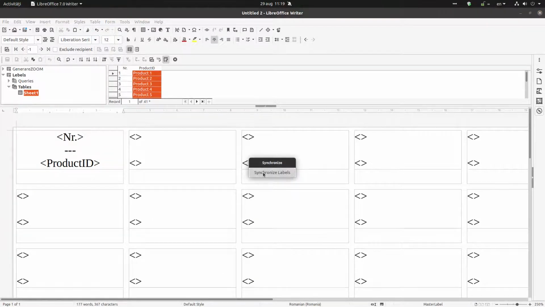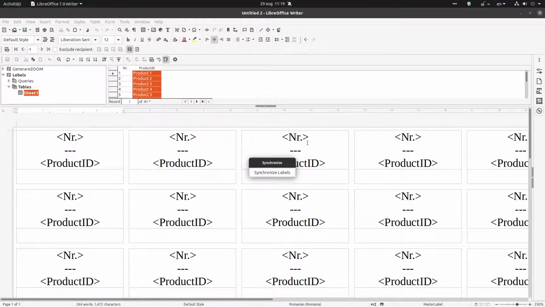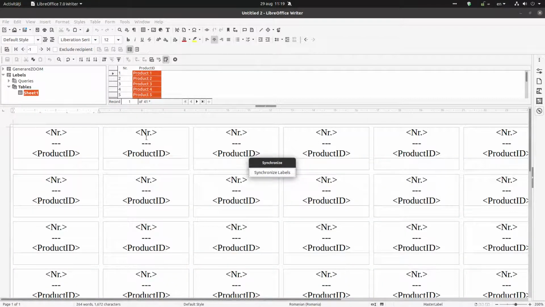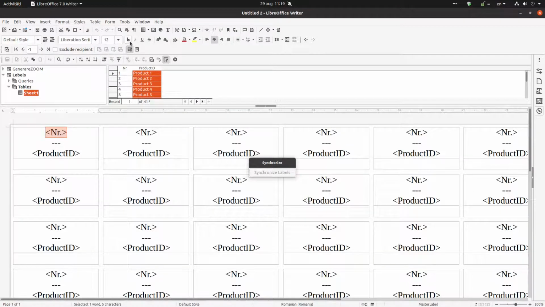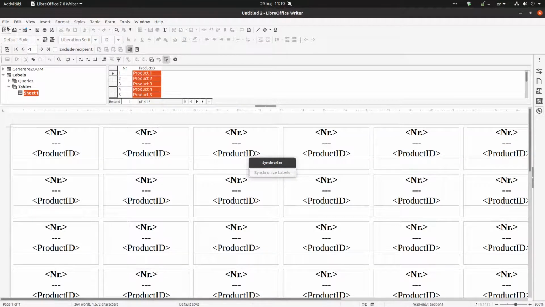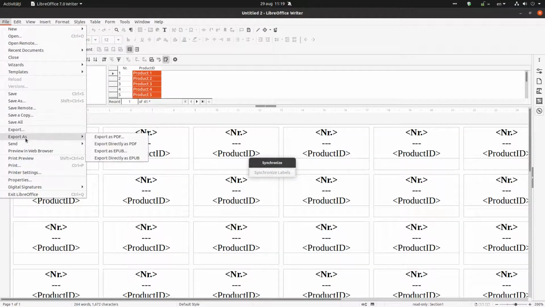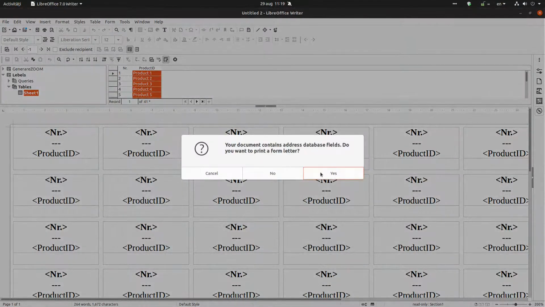Let's synchronize. So all the labels will look the same. Also, I want to bold. I cannot bold this. I need to bold the first one. Let's synchronize. Everything is bold now. Now we can generate them. We go to File, Print, and everything is done.